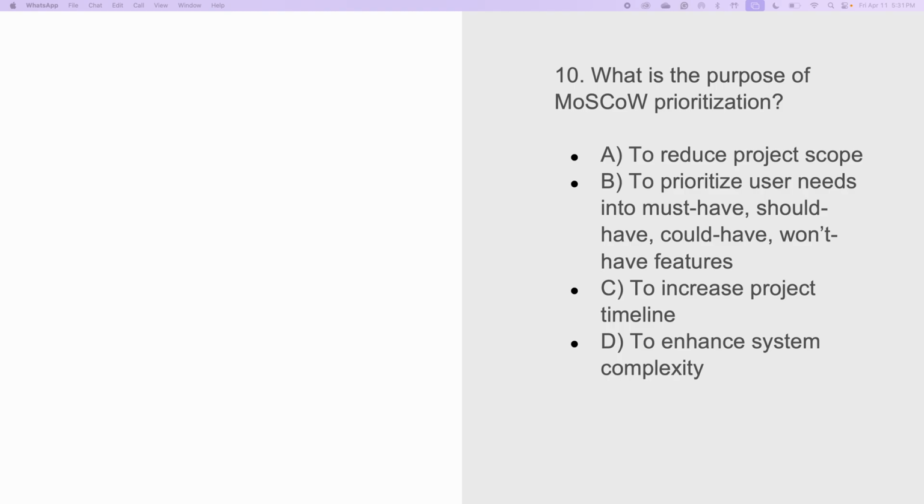So why is B the correct one? MoSCoW prioritization is like having a super efficient filter that helps you focus on what truly matters. By categorizing the features into must have, should have, could have, and won't have, you ensure that your project stays on track and delivers value to users, a precision-guided missile that hits the target every time.